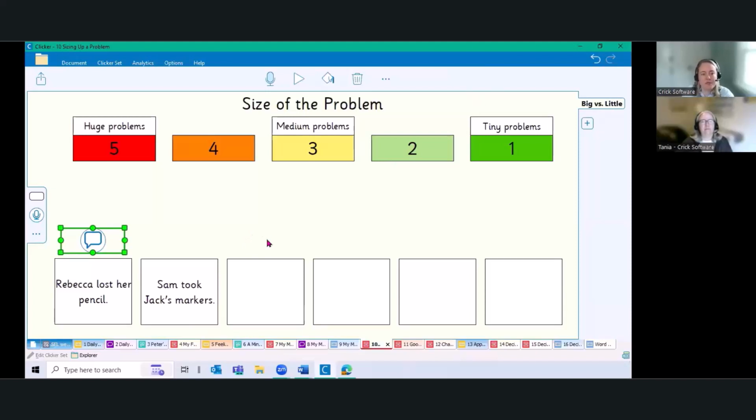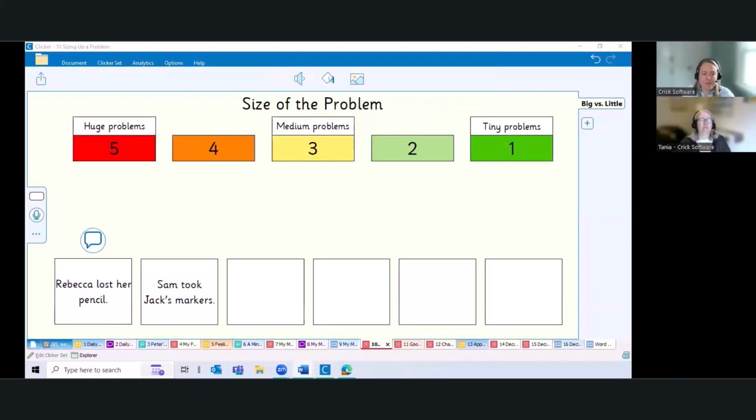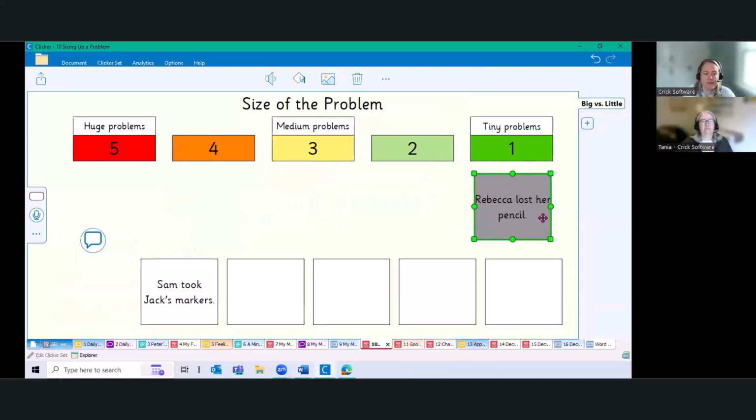Alternatively, a student could use these to record where they moved their problem and why. After some discussion and understanding, Rebecca may be able to make a decision and move this to the tiny problems to help Rebecca understand that it's okay to misplace our things once in a while. And then we could also offer solutions, such as asking a teacher or a friend to borrow one for the day, showing Rebecca that this could be a tiny problem and it's okay to brush this one off.